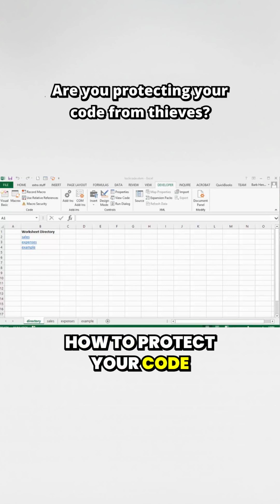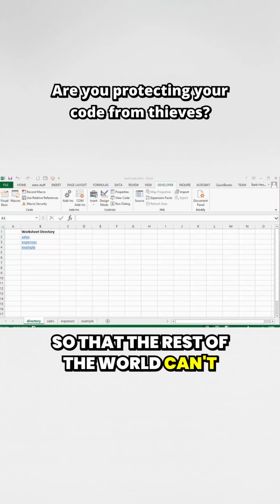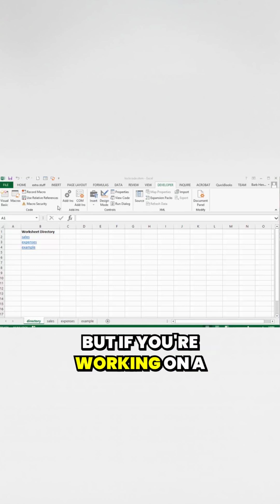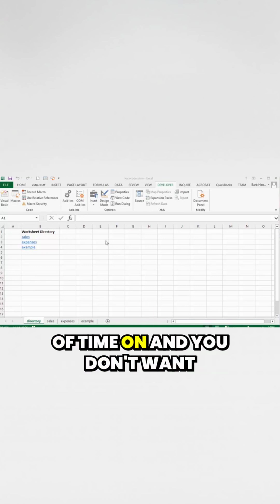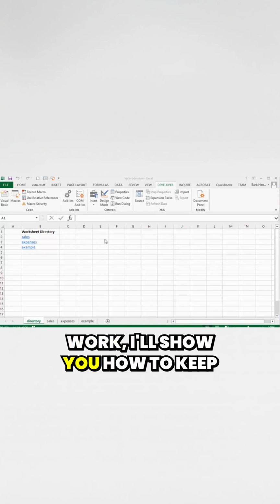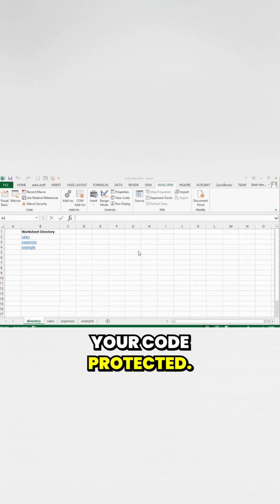How to protect your code so that the rest of the world can't copy your hard work. This is alternate to what I'm always sharing my code. But if you're working on a project that you've spent a lot of time on and you don't want somebody else to steal your hard work, I'll show you how to keep your code protected.